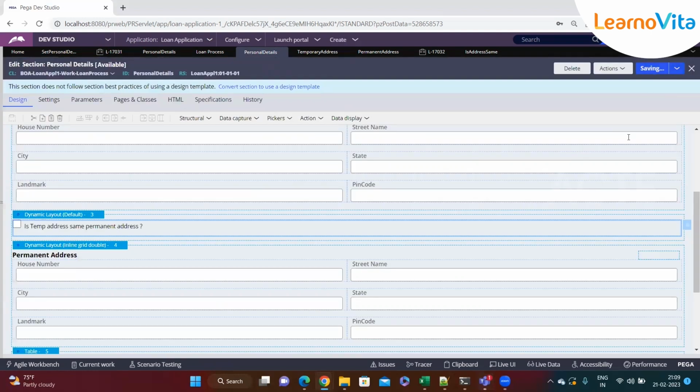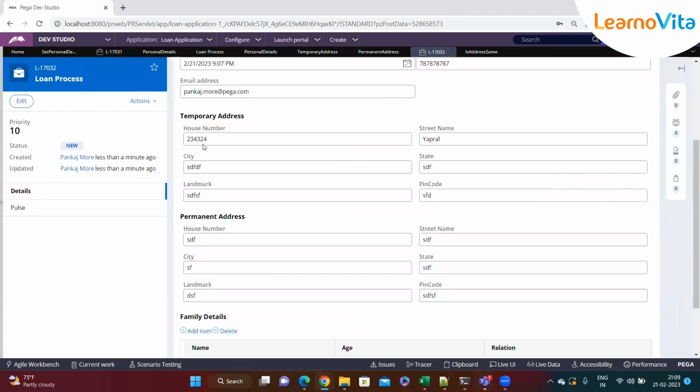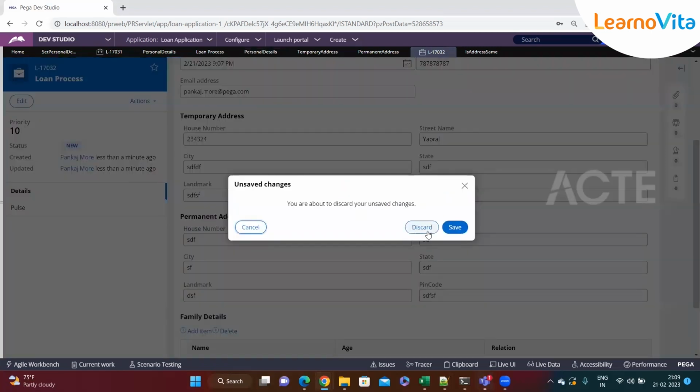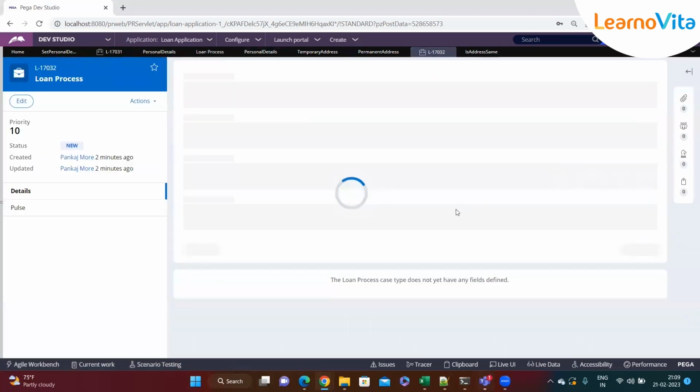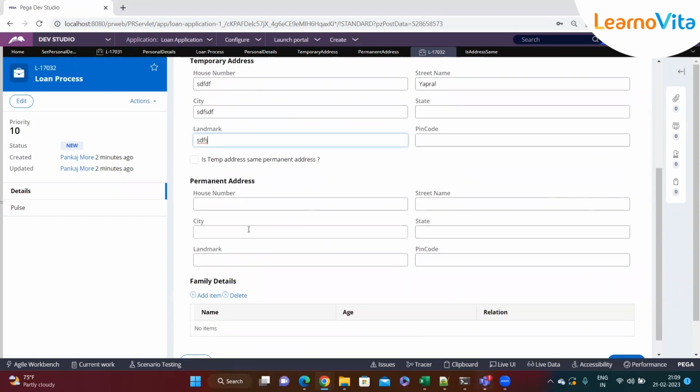Okay. So now we're asking the user to do it. Now, how the screen will look is, there is a checkbox here. Let's say I entered the house number and everything. According to our requirements, whenever the user selects yes, my temporary address is same as the permanent address, as soon as I check this box, this data should get copied over here.